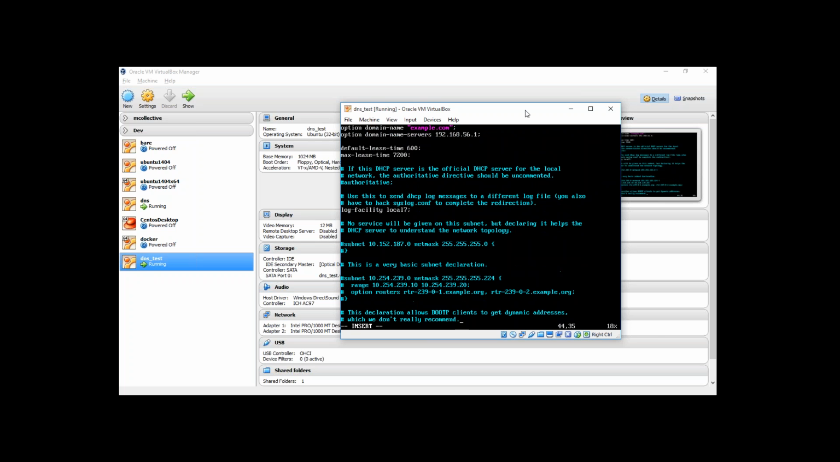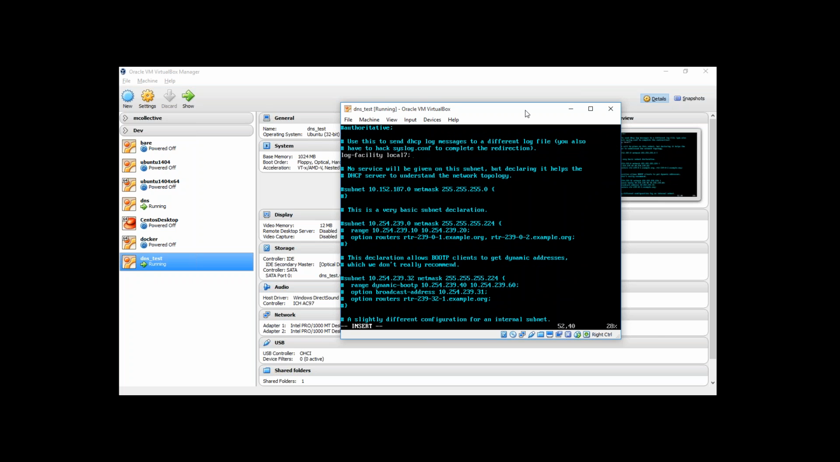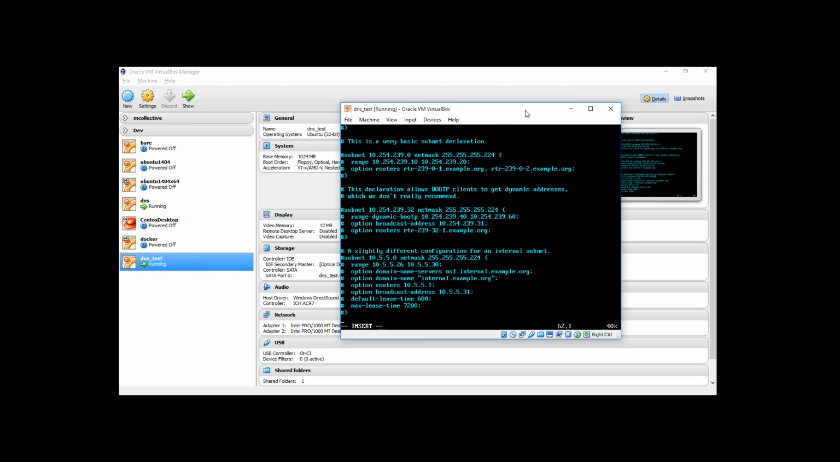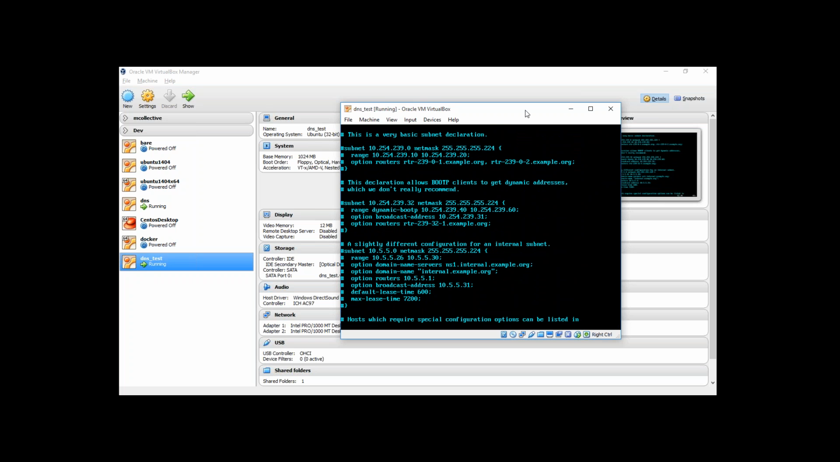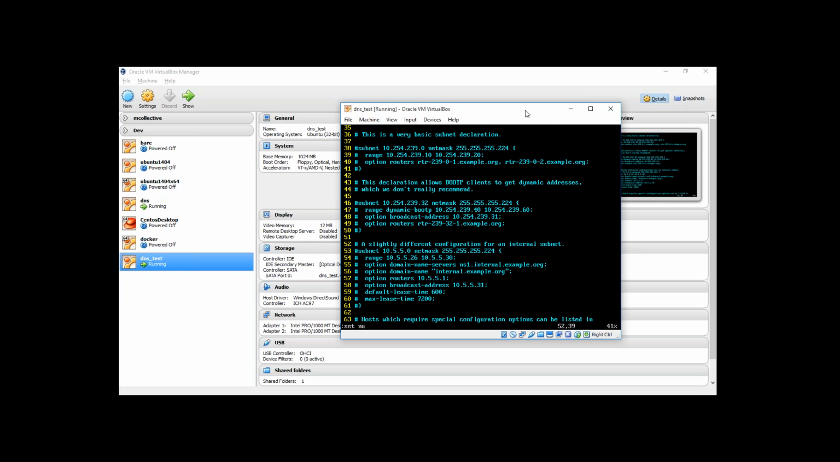Okay, what's next? The next part is to assign a range of IP addresses to the network, and this is the block that would help you do that. The block is on line number 53 onwards. So what I'll do is simply uncomment everything. We don't need to write anything here, just modify the entries which are already present.